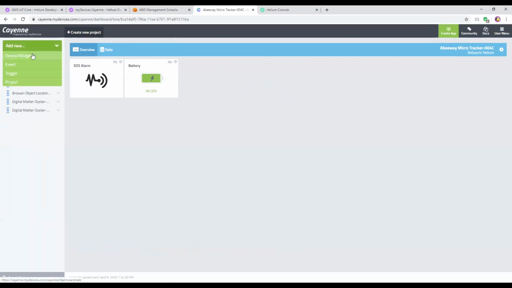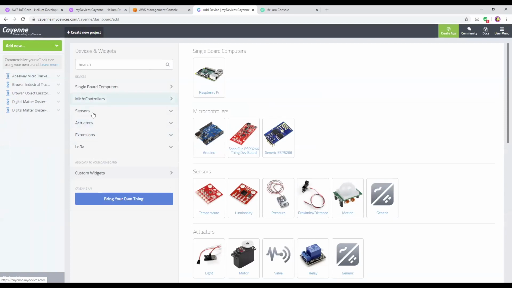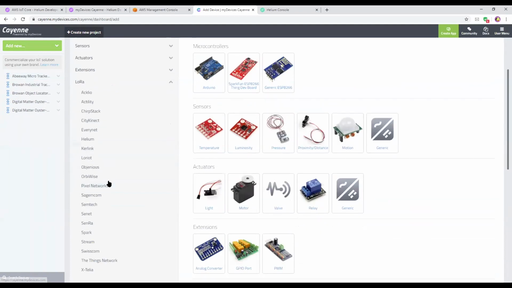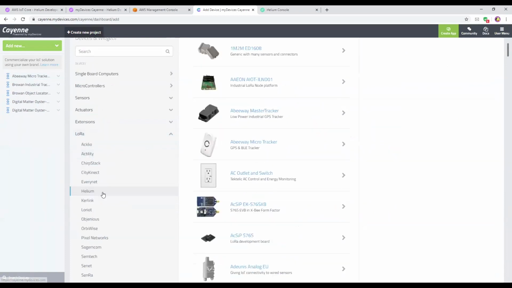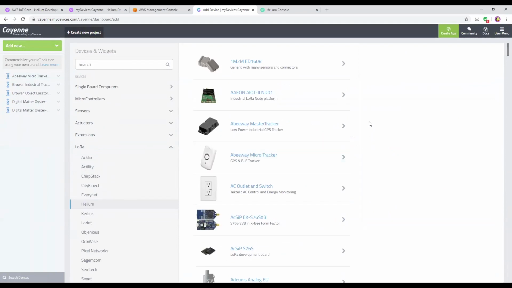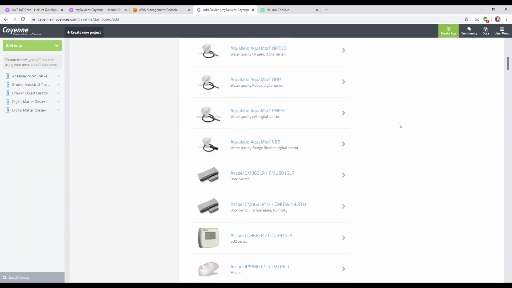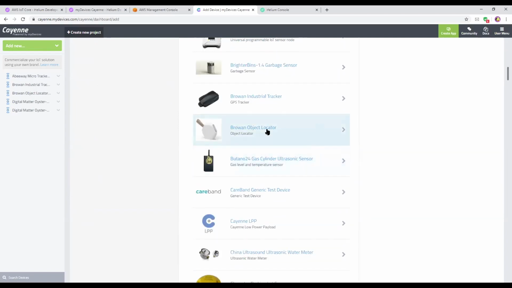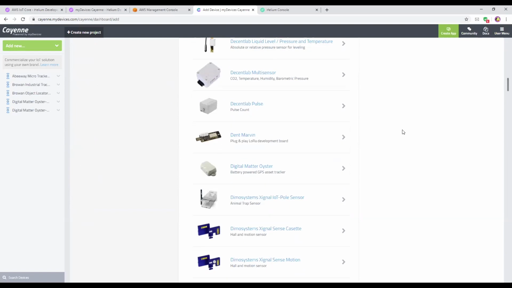So what we want to do is add a new device or widget. Now from this page, there's a lot of options here, but the one that you want is under LoRa. This is a list of all the networks that are available to myDevices, but the relevant one that we want is Helium. Once you have Helium, you'll see a list of all the devices that are supported natively by myDevices Cayenne. You'll notice that the list is quite extensive. There's a Broan object locator, which is a device I mentioned earlier, that's actually a recent addition. And here's the Digital Matter Oyster that I mentioned before as well.